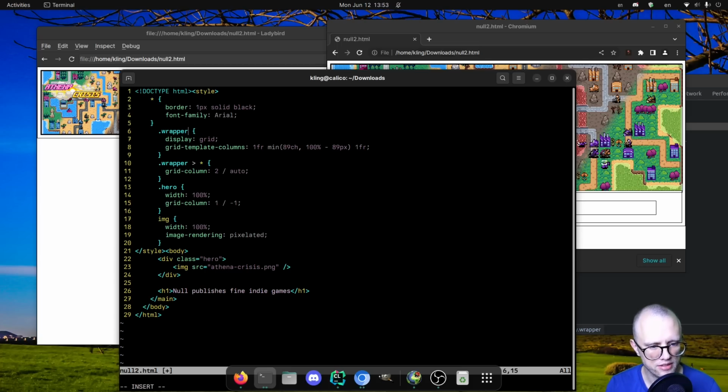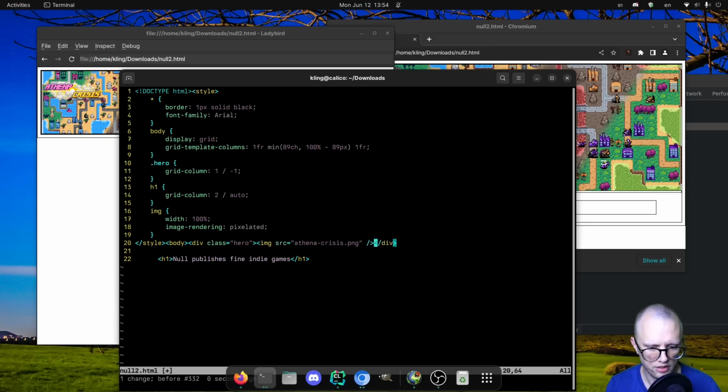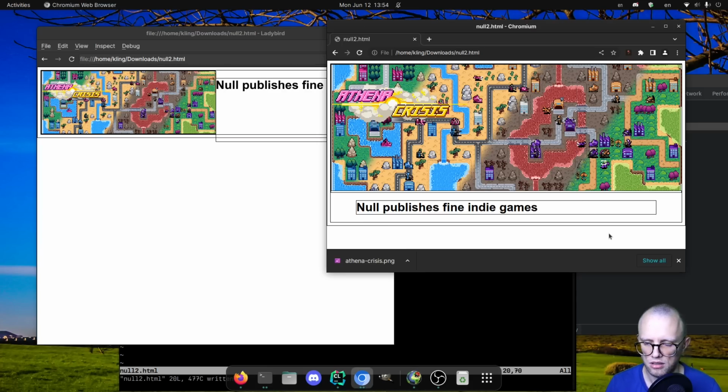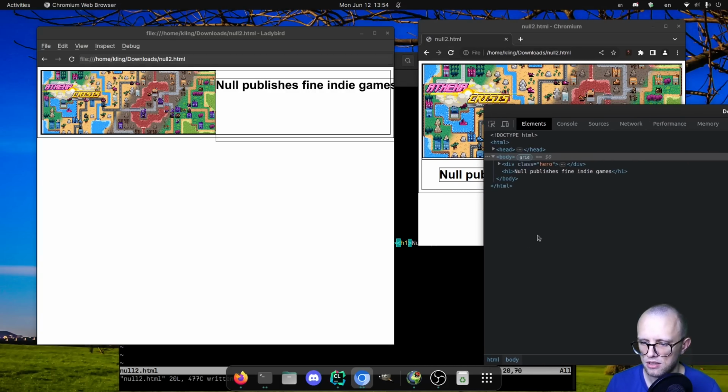So we don't need to call it wrapper because it's the body. And then these are immediate children of the body, which we have a div here and an h1 here. Those are the two immediate children. Okay, and the hero div overrides grid column anyway. So this up here actually just affects the h1. Okay, do we need the width 100%? No, we did not. Okay, so we're getting a little tighter. Okay, so we have the div hero with the image, and then we have the null publishes fine indie games thing. All right.